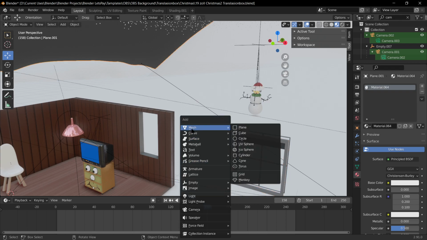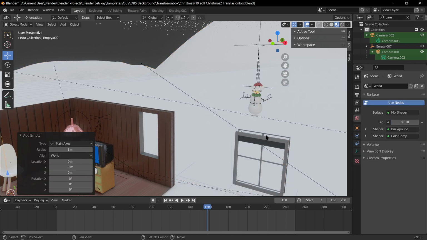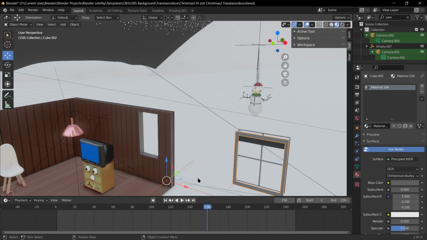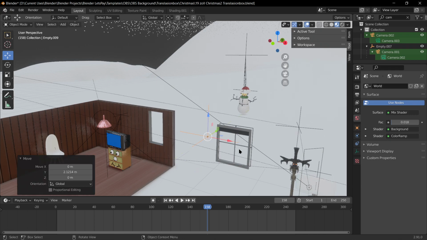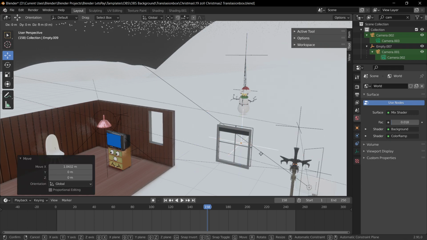You know what? Let's make it empty. It's easier. Empty to this position. Snap to active. I see. It's not even the middle. Anyway, it doesn't really matter. It really doesn't matter.